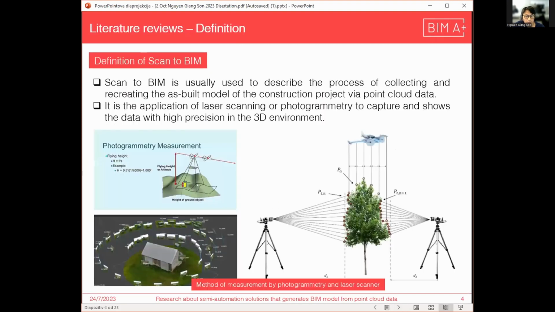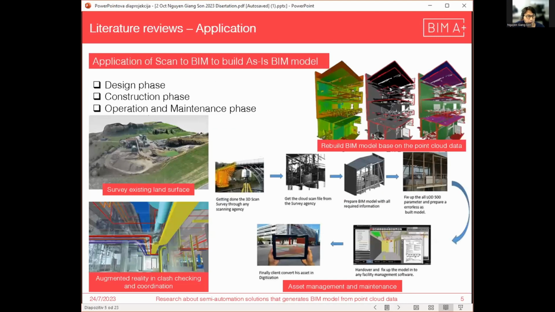So this is a short definition of the scan to BIM process. This is the process of collecting and recreating the as-built BIM model of the construction project via point cloud data. For the application of scan to BIM, there is a variety of applications in the design phase, like surveying existing land, in the construction phase, in the operation and maintenance phase, or even asset management.